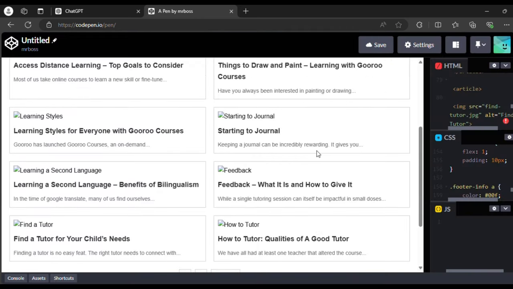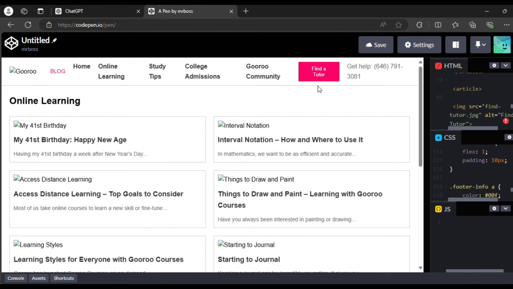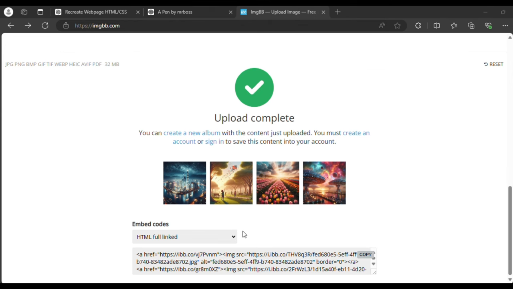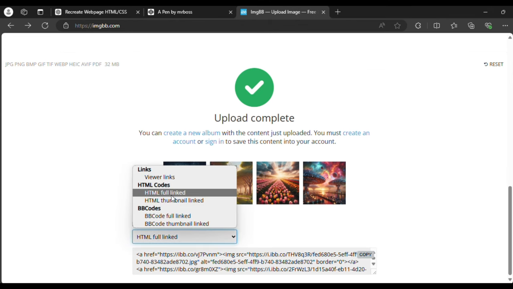Yes, you see it created the page for us. It seems to understand what we want. However, you notice there's no image. For that, you can use a website to upload your image, which gives an HTML link that you can use. I already have uploaded some images here.